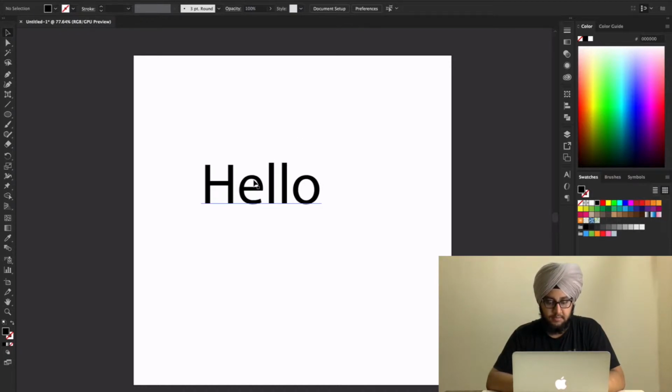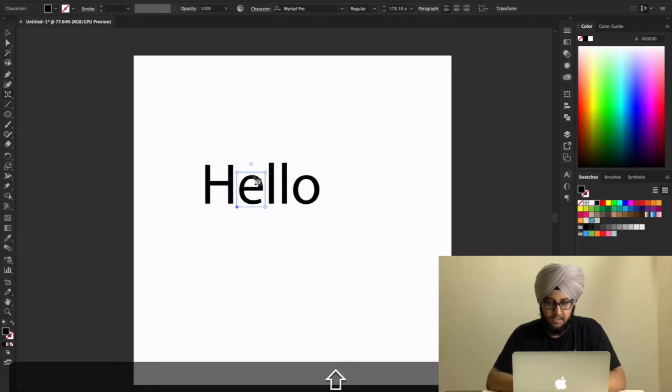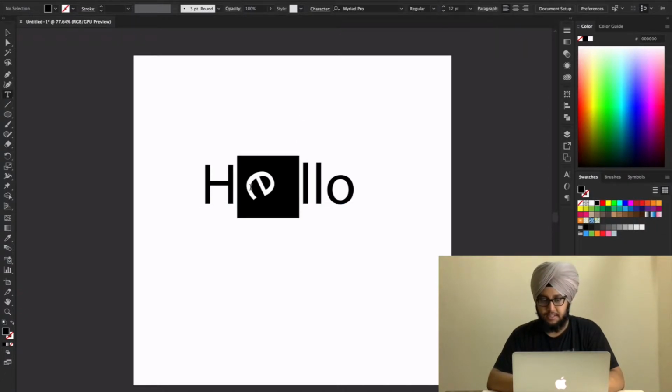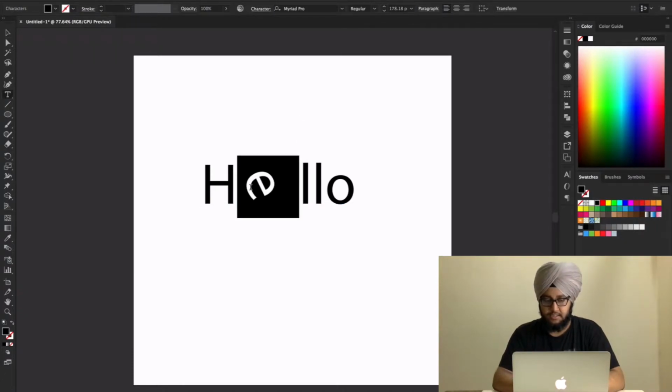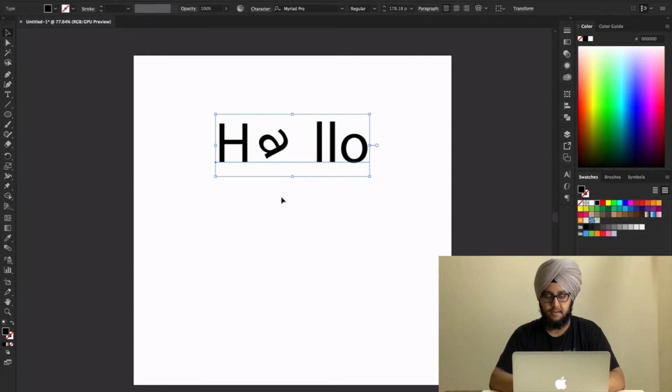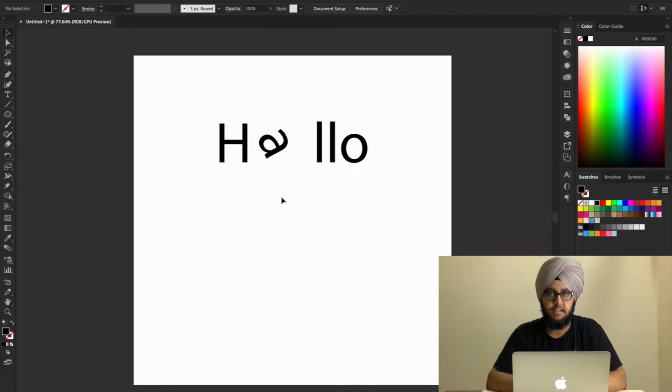And the best thing about it is, if I were to rotate it like this, the text is still editable, so I could still write, I don't know, hello maybe. So the text is still editable, you don't lose that attribute, plus you have the effects, so that's great.